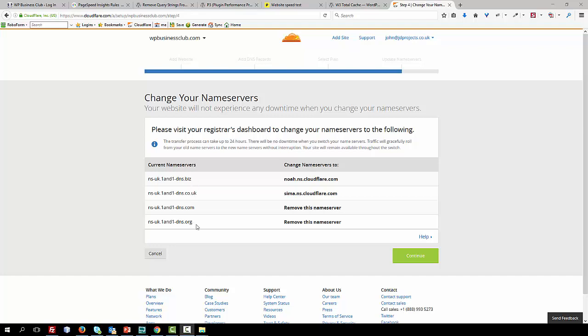Hit continue. I'll now end up with, these are the name servers at 1&1, which is being used for my domain now. And Noah and Seema are the two name servers that Cloudflare wants me to use. The reason Cloudflare wants you to use its name servers is because it's at that level that it can start interfering with traffic coming into your site, divert it through its system, and speed up your site. So I will now need to go into my hosting provider and change those name servers, which I'm afraid I'm not going to show you in this video. I'm just going to do it and I'll come back.